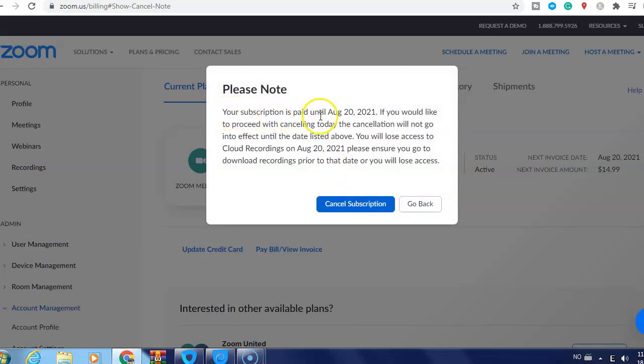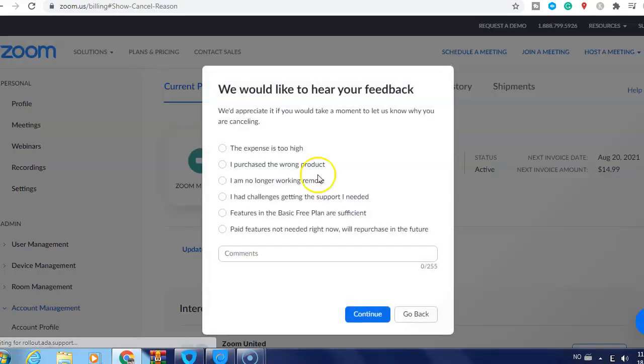Your subscription is paid until August 2021. Okay, then click again cancel subscription, and you can give a reason here if you want. Okay, for example, if I select this one, I'm no longer working remote, and then click continue.